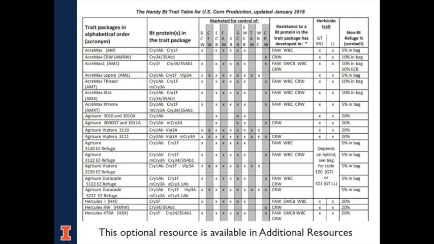If you're not sure which Bt traits your hybrid contains, the handy Bt trait table is a great resource. It shows the hybrid name, the Bt traits in the hybrid, target pests, which herbicide resistance traits it has, and the percentage refuge required for that hybrid. You can find this as a PDF in the Additional Resources section of this training, or by clicking the link shown on the screen.